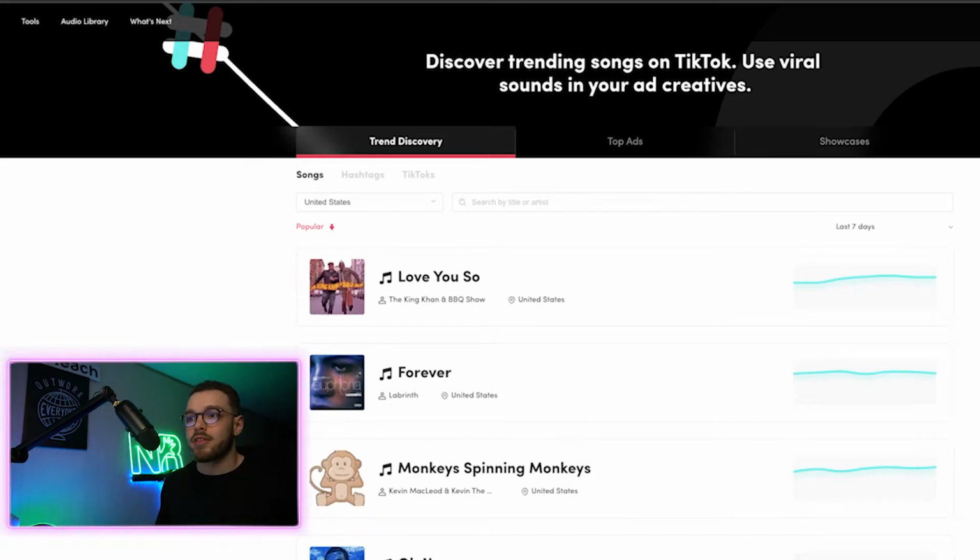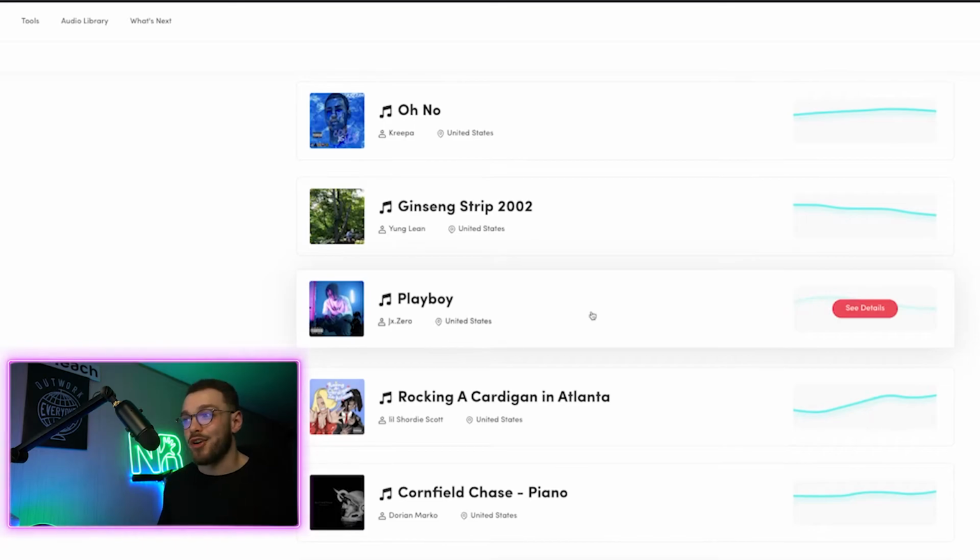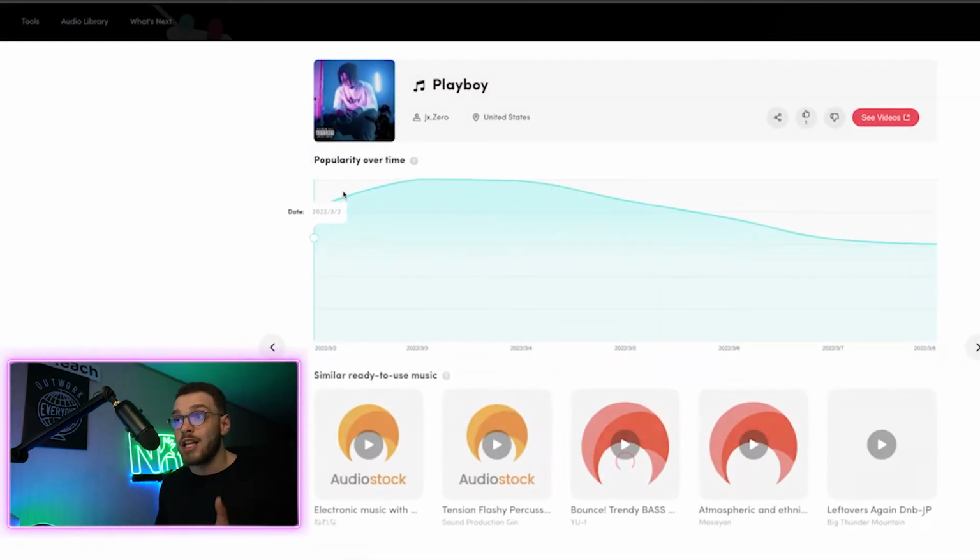So this is really cool because it's going to give you the ability to look at the top popular songs basically over the last 7 days, last 30 days. And so you can keep your finger on the pulse in terms of what sort of music and what songs you should be playing. When you click on them as well, it's going to show you the popularity over time and similar ready to use music. Now, what does this mean, guys? Ready to use music. So ready to use means that it's copyright free, right?